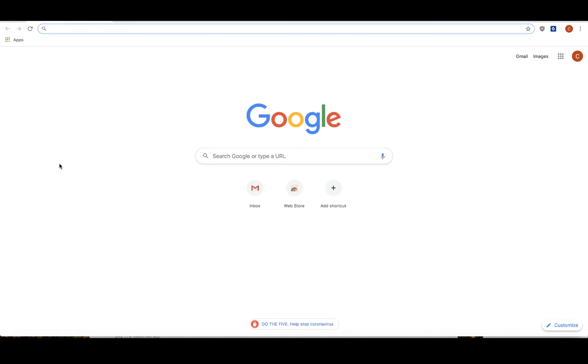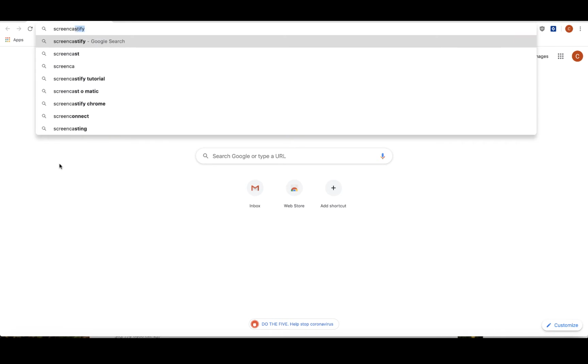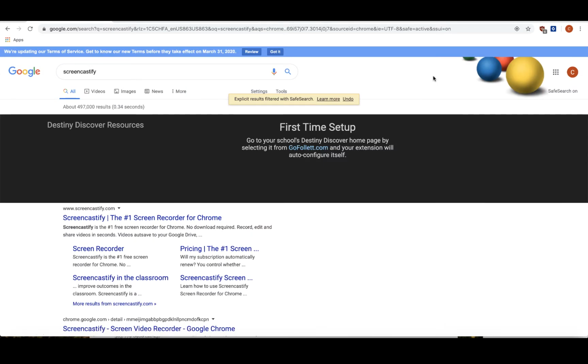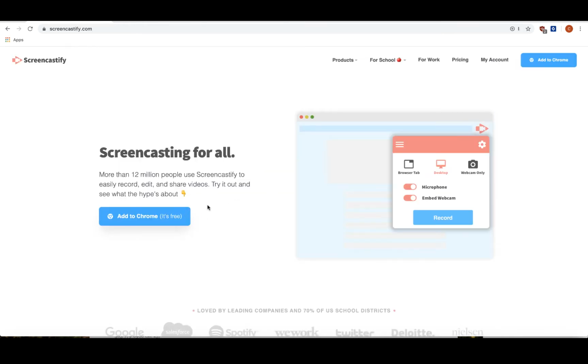In this video, I am going to start playing with Screencastify. You can use this as a screen recorder. You can record yourself on your webcam, or you can record your screen, or you can do both. You can also do a little annotation on there.